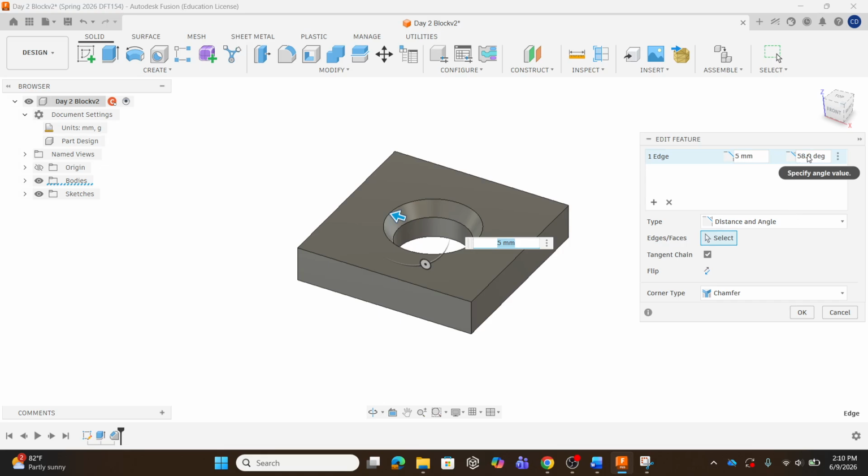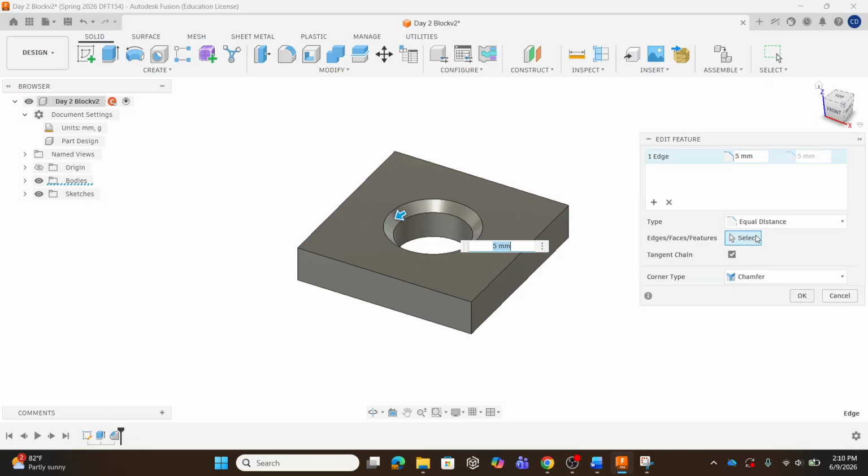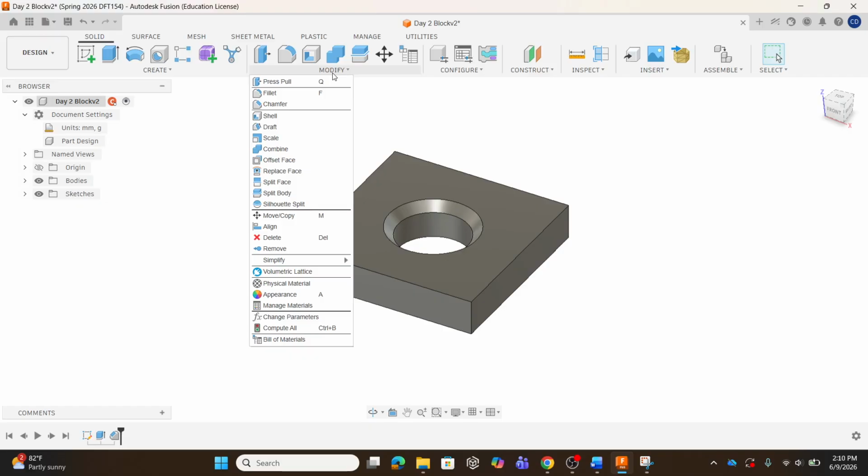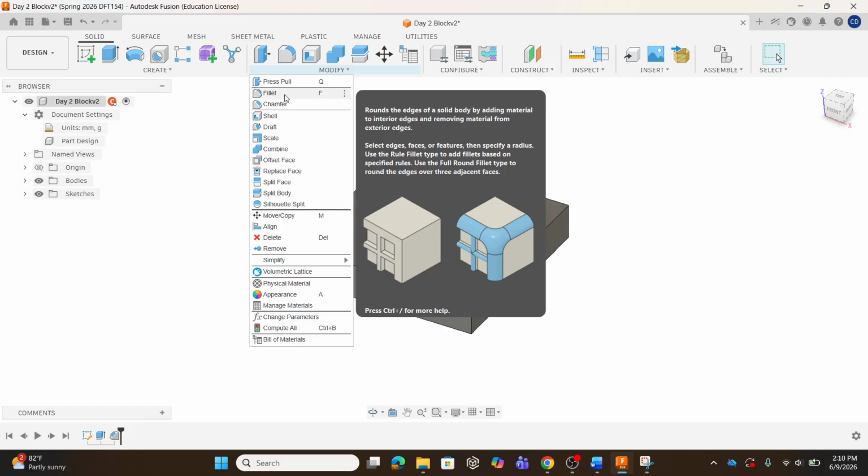And let's say I want 5 millimeters and I want a 45 degree. Or maybe I want a 30 degree. So you can do them in multiple ways. There's a lot of different ways in Fusion to do it, depending on how the drawing specifies is the way you're going to use. I'm going to change this back to equal distance, and then I'm going to hit OK. So there's my chamfer. Now the other one is the fillet. So we come back up to the modify toolbar, click the drop down menu, and then come down here to fillet. And this is going to round an edge or a corner.